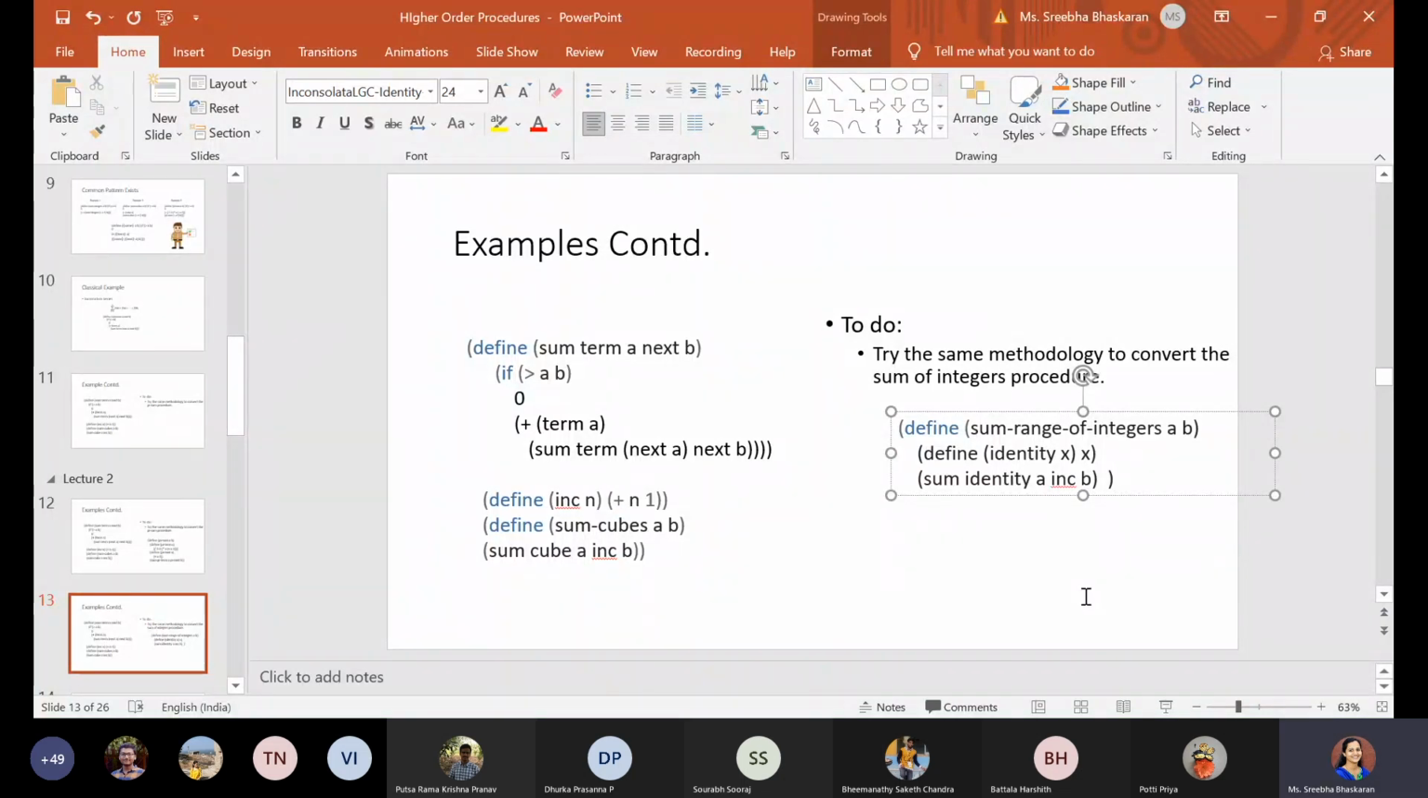So now with whatever range you are calling it, say your procedure call is sum of range of integers with the values ranging from 3 to 7, we'll be calling the sum procedure with identity. Starting range is 3. What is my next? INC is the next procedure name. B is the value 7, so 7 is the ending range.